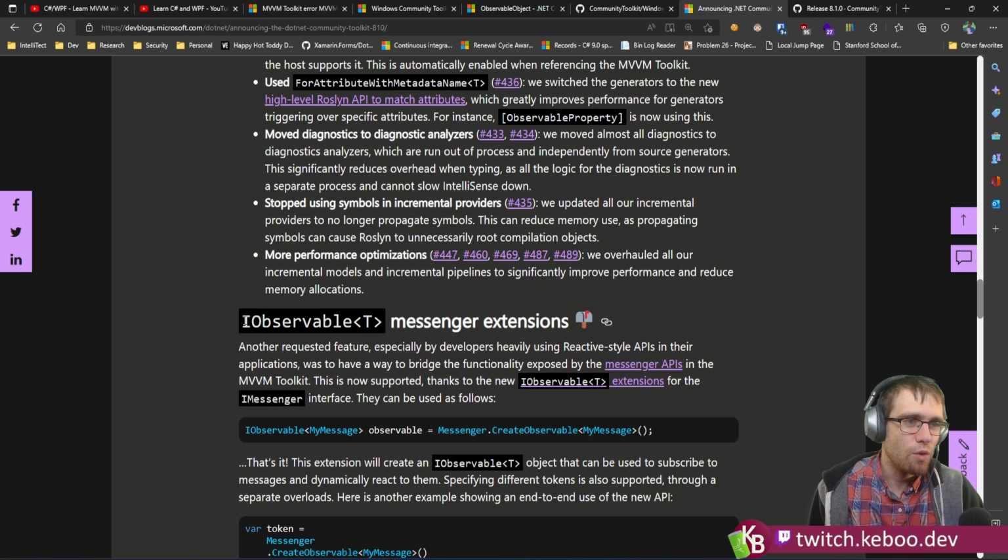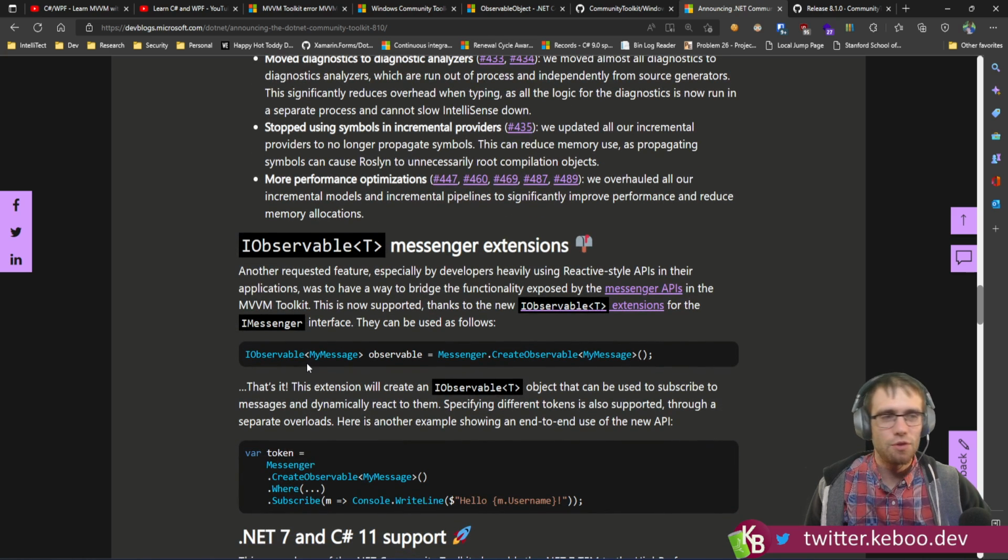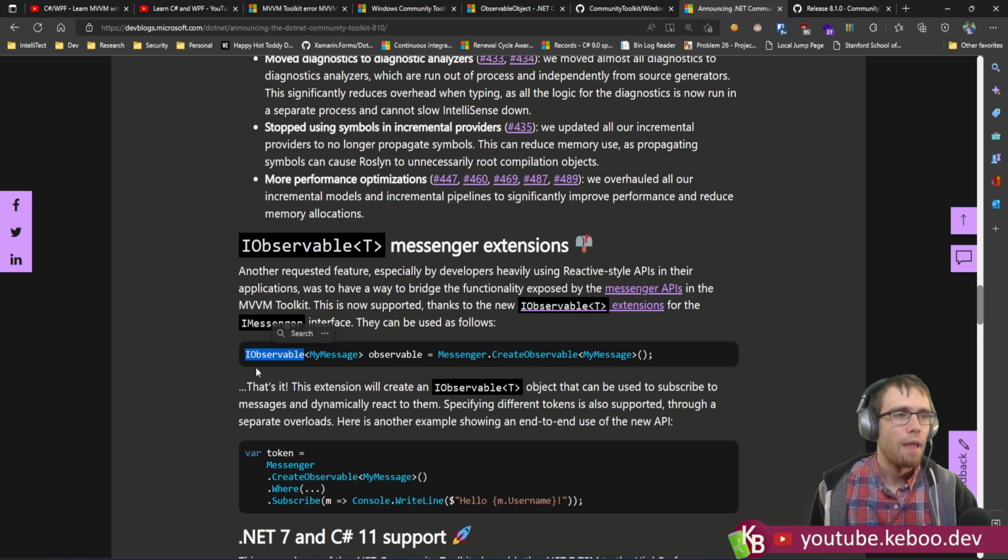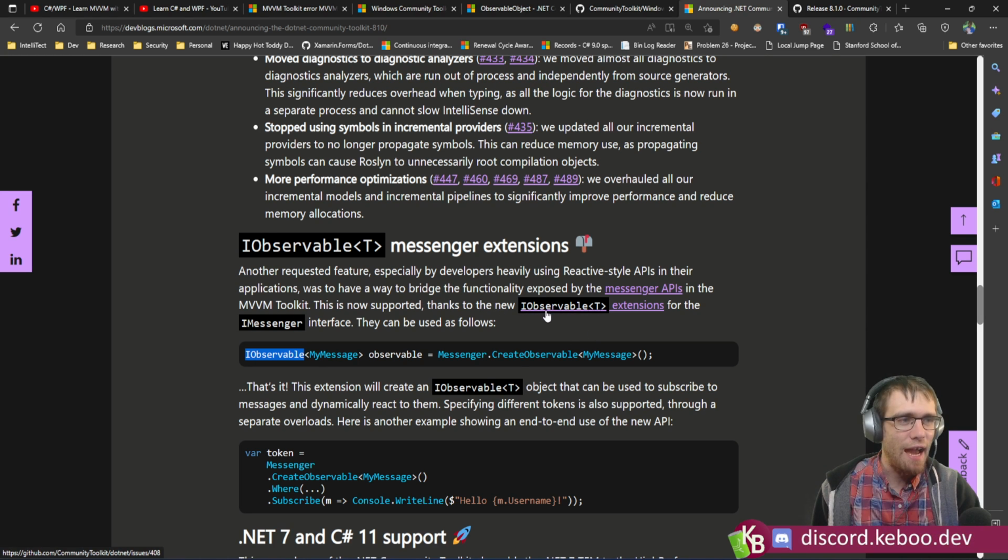There is this cool IObserver extension. Anybody who's used reactive style APIs is familiar with IObservable. IObservable isn't something new. This has been around for a while. ReactiveUI has a bunch of different implementations, and I've seen other libraries. The IObservable interface is not a complicated interface.